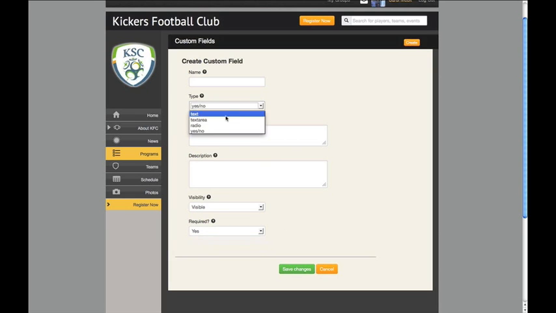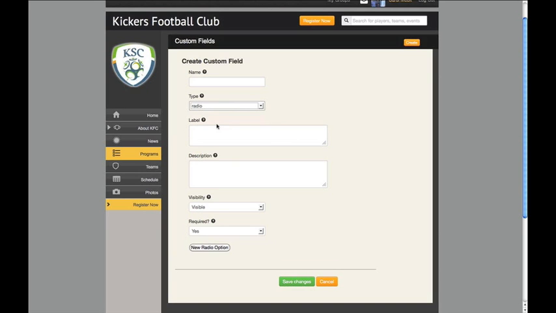So I'm just going to go back to radio buttons and show you how that works. So you would leave it as visible. Then down at the bottom here, you will see the ability to create your new radio options. So as an example, I'll give the example of t-shirt size. So t-shirt size would be your name of your custom field, and then your label can be a little longer.